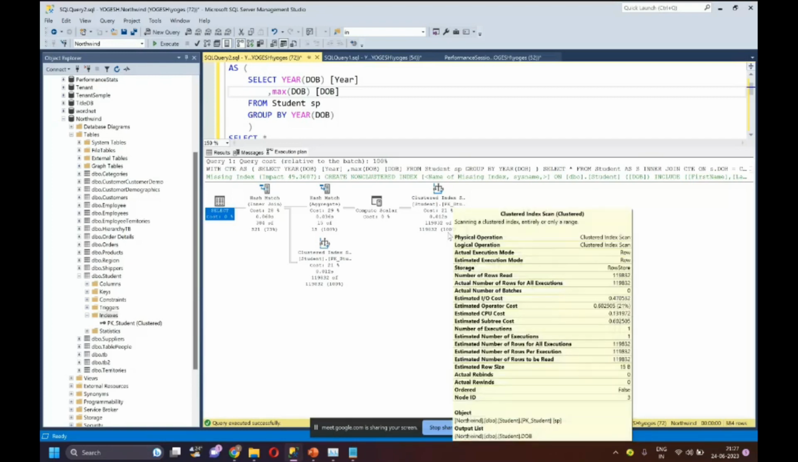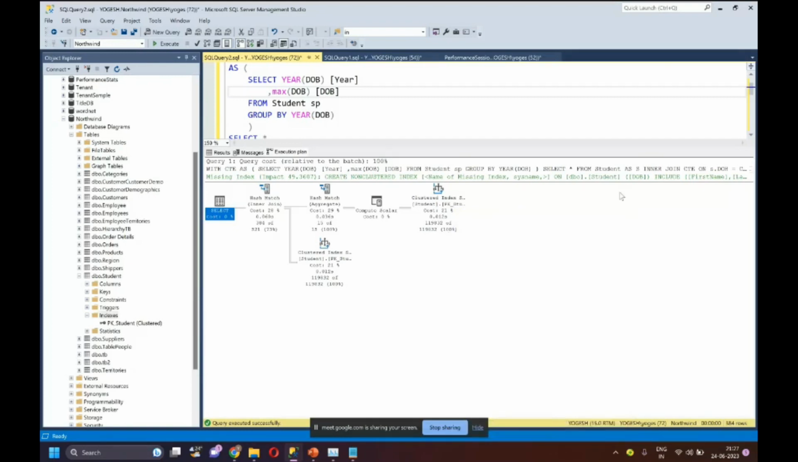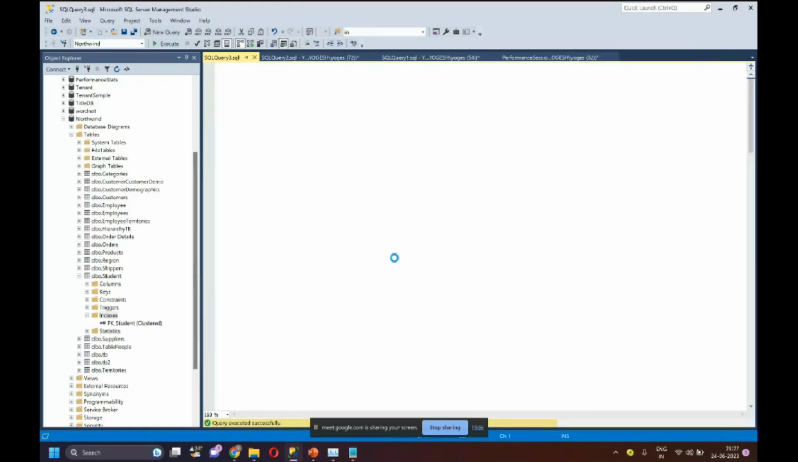It says if I create an index on DOB, because date of birth is the one where I'm filtering, I'm not filtering based on student ID, I'm filtering based on date of birth. So if I create the index on date of birth, it would further improve my query performance by 49%, meaning 50% less. So let me do one thing. Let me just create this index.